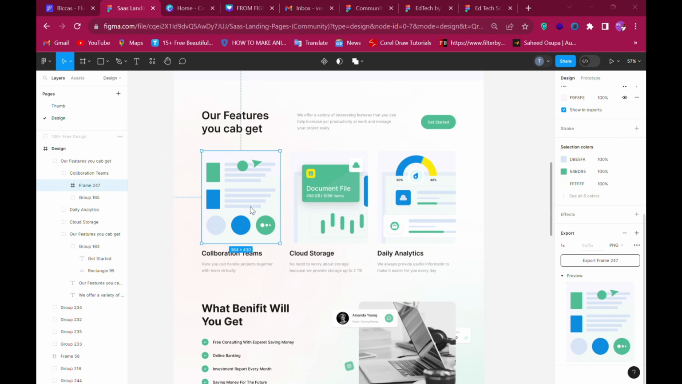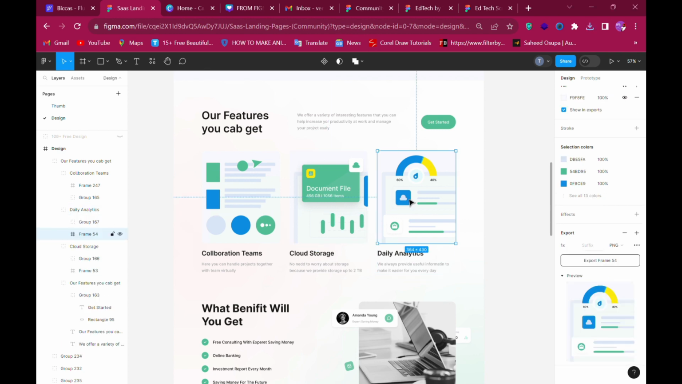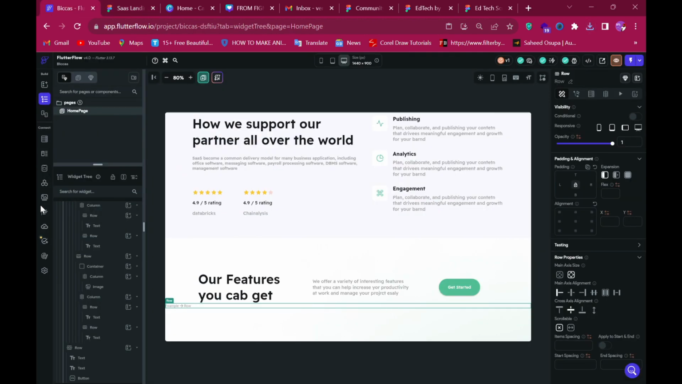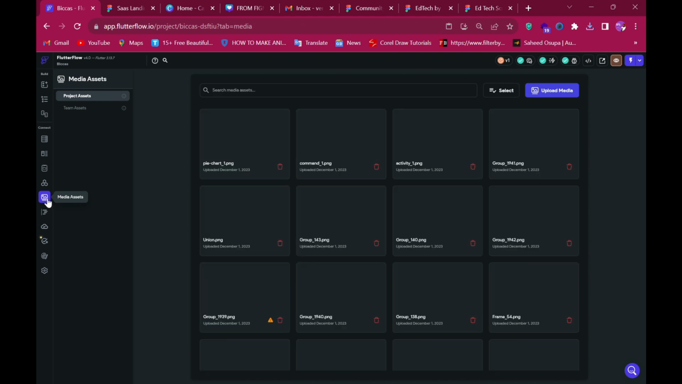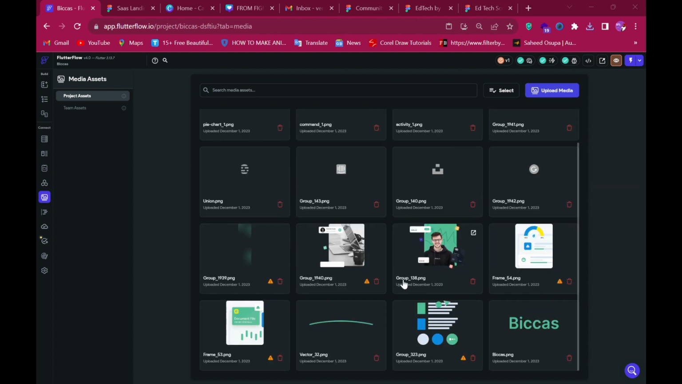I'm exporting it inside this place. Then I will double click this as well and export it to my folder here. Then I'll double click this and also export it into my folder here. Right. Then I'll go back here, then go to my media assets. I will upload the three pictures that I just downloaded. So I've imported all of them. Here they are. These are the three images.